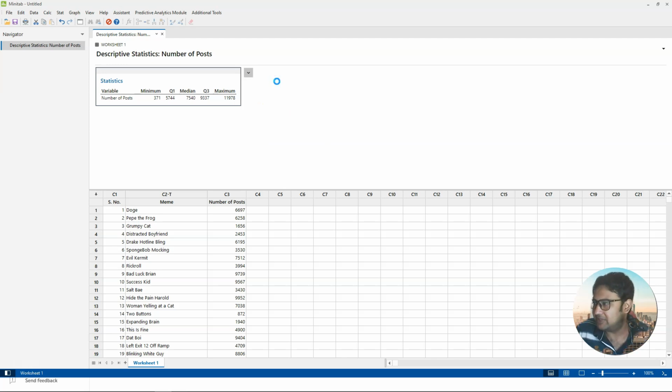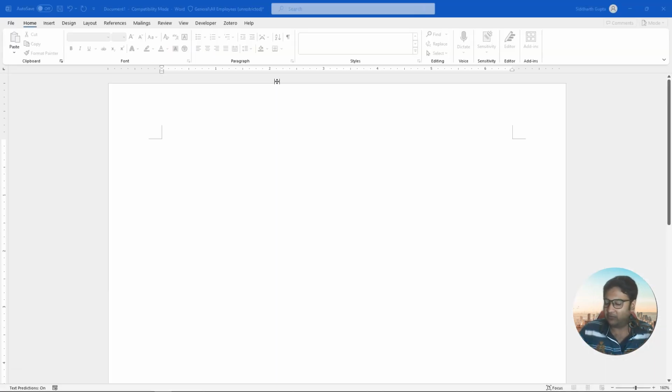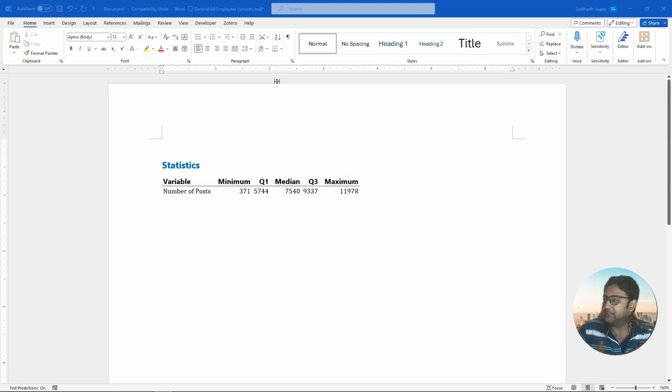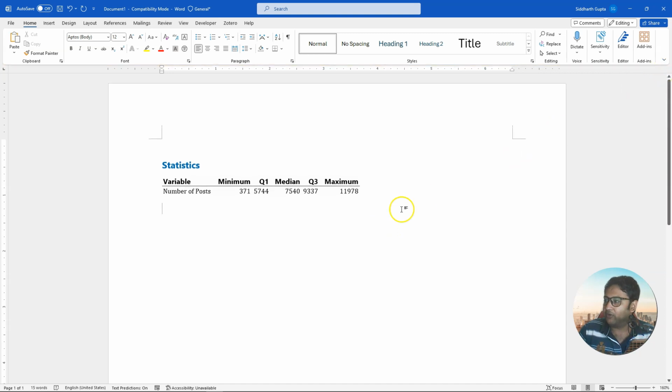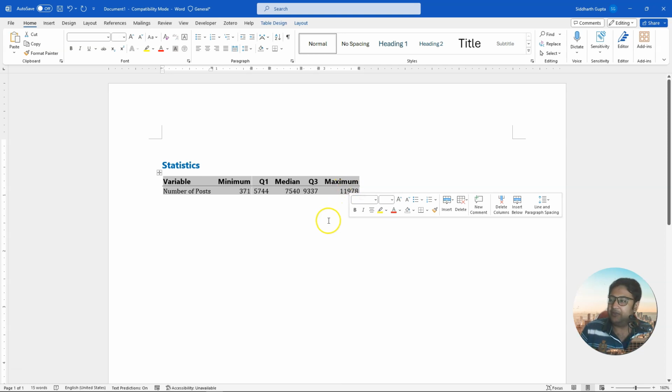So if you just press this, what will happen is Minitab will open a new MS Office Word file, and it will insert that result into that particular file. This is what Minitab provides you. This is a unique feature of Minitab. Now we can just use this information and interpret the result.